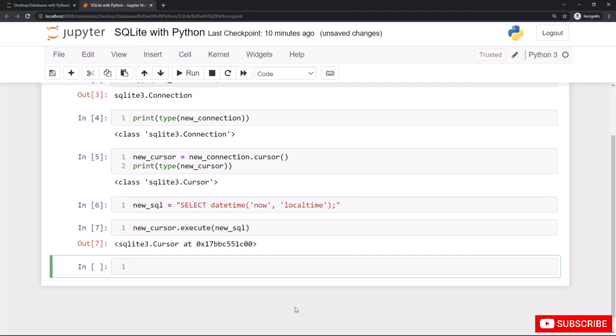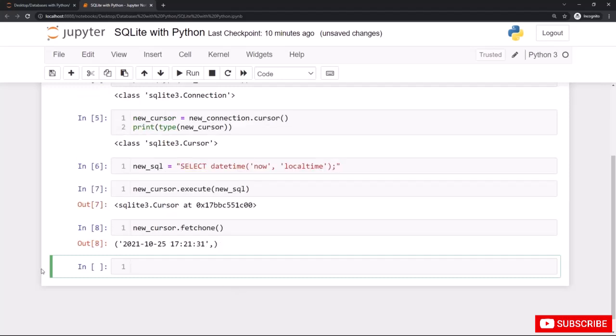If you want to show the output, the current date and time, you can use the fetchone function. It will return a tuple containing the first record of the results. Let me show you that. Let's use the fetchone function with the new cursor variable. Type new cursor dot fetchone to call the function, and it will return this tuple, as you can see, for the current date and time.